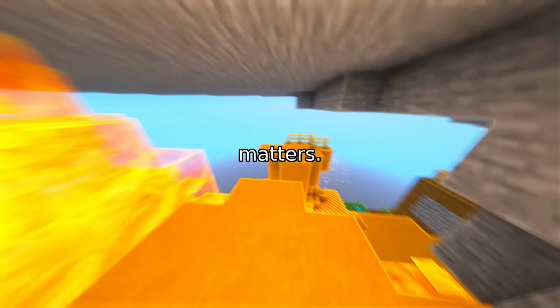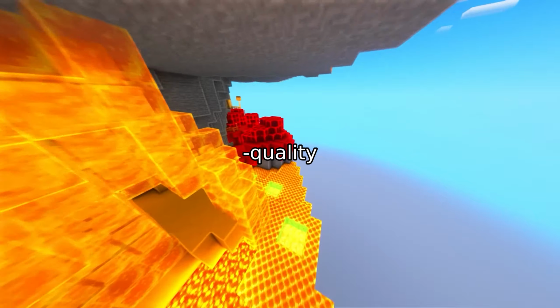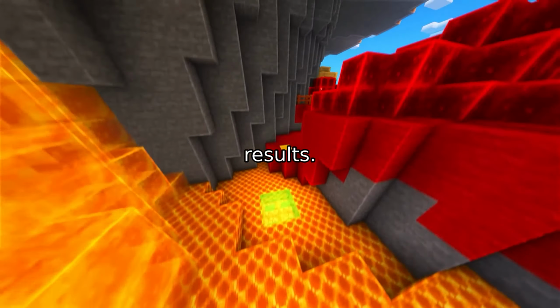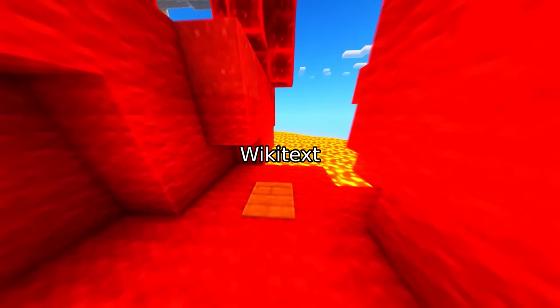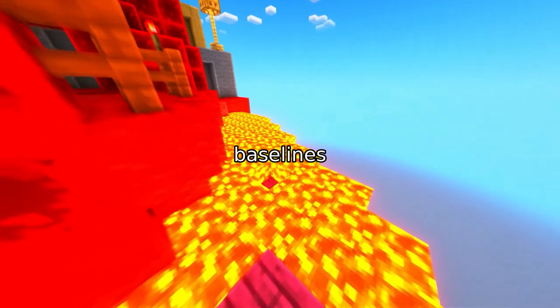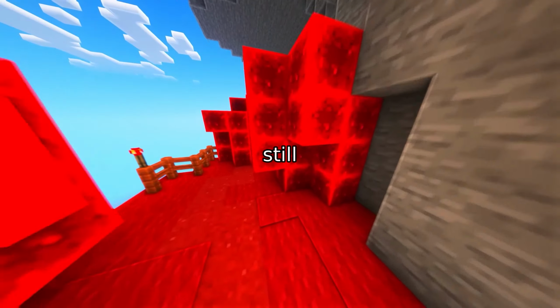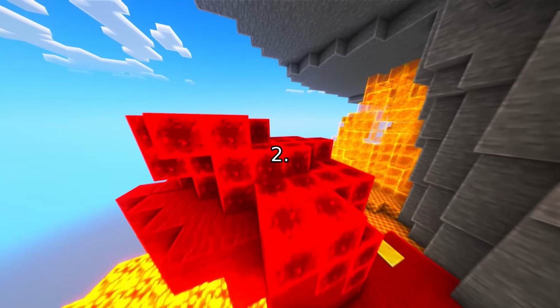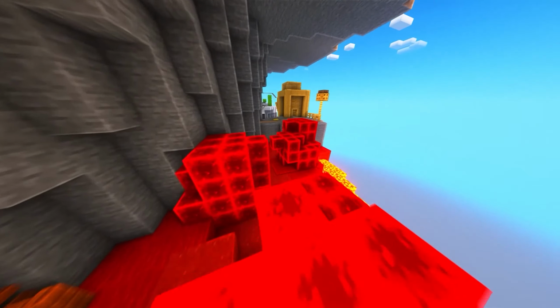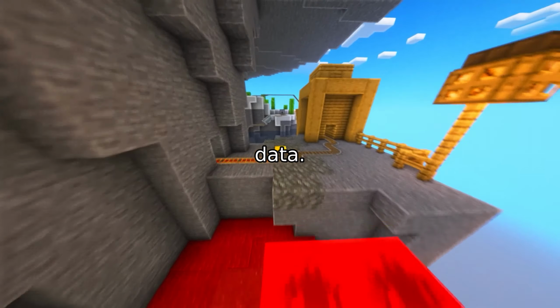Calibration data matters. Using FineWebEdu, a diverse, high-quality pre-training dataset, yielded the best results. In contrast, using Wikitext 2, the standard calibration set for baselines, led to a noticeable drop in performance. But here's the kicker: our method still outperformed the baseline even when using Wikitext 2. That proves the gains come from the dynamic routing mechanism, not just better data.